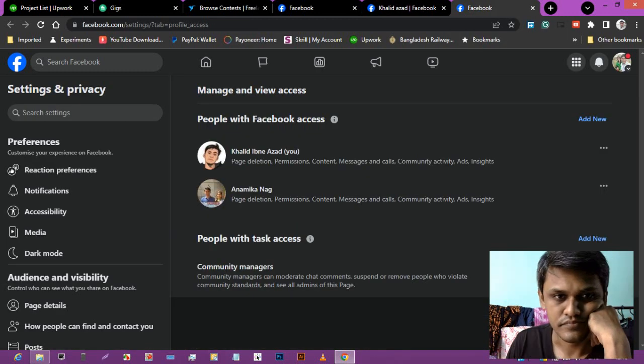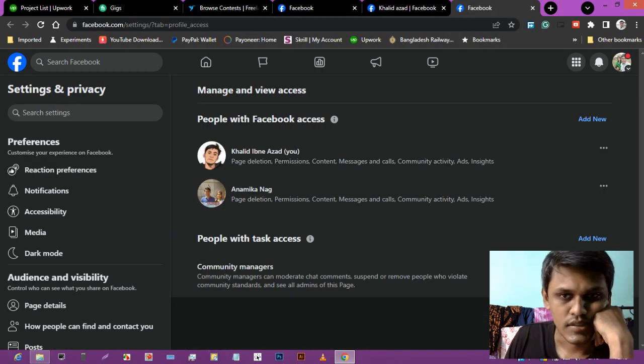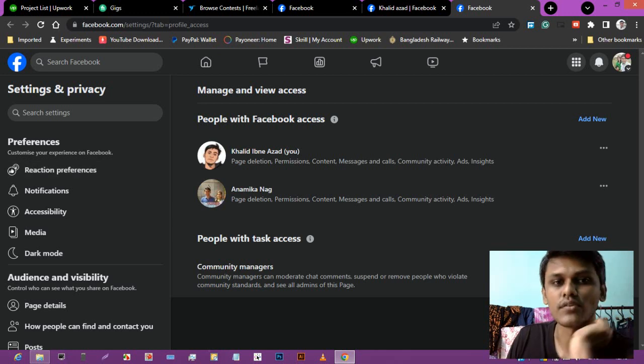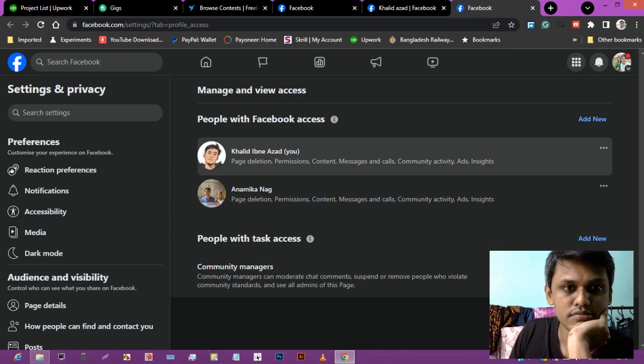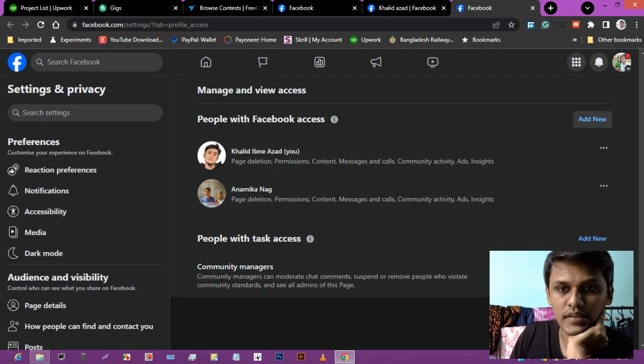Then you will have this type of window. If you are the only admin, then here that will show. If you want to add another admin, then you have to click add new.